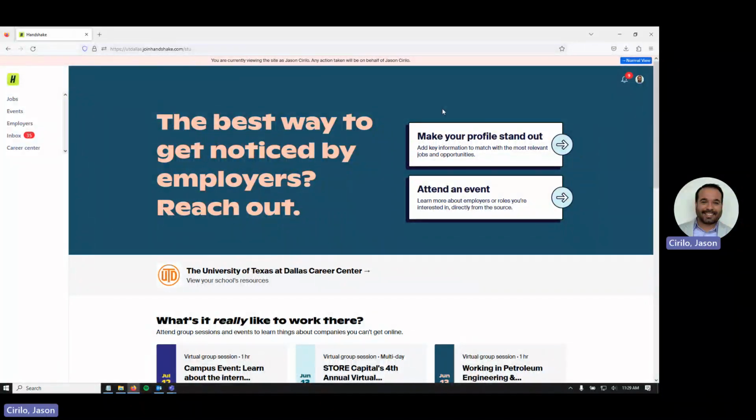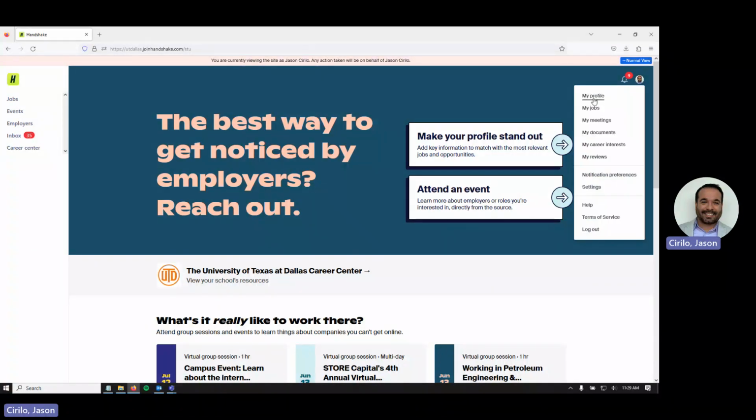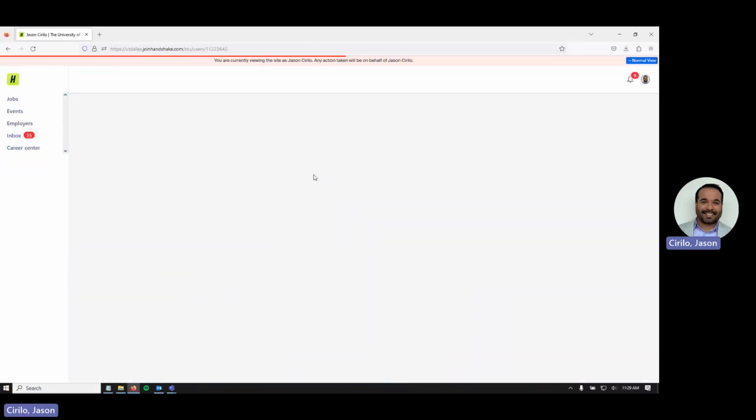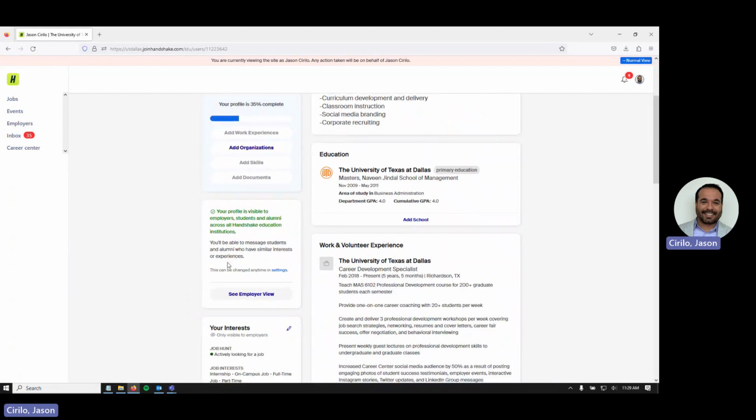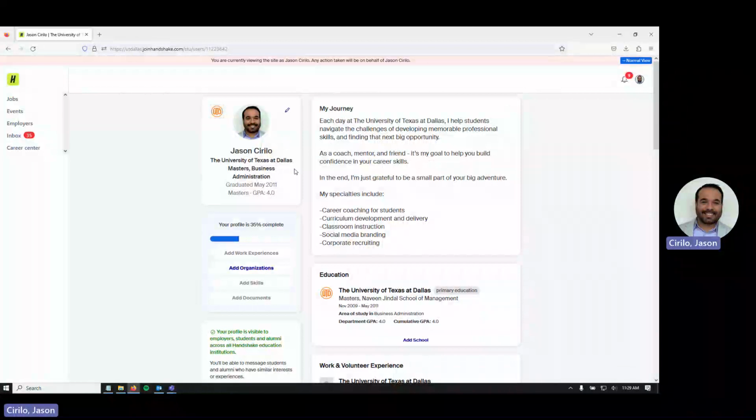By setting up your Handshake profile and your career interests, Handshake gets to know you a little bit more and understands what information to send your way and how to personalize the experience for you. So in the upper right-hand corner, when you click on My Profile, you're going to find the different sections of your profile that can be edited. Now, not everything can be edited, and I'll show you what I mean by that in just a second.